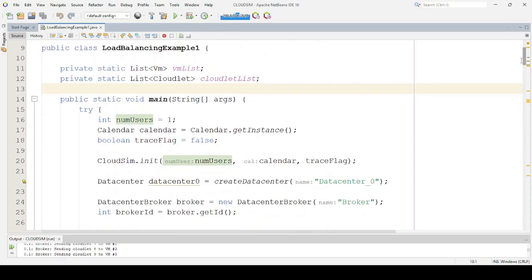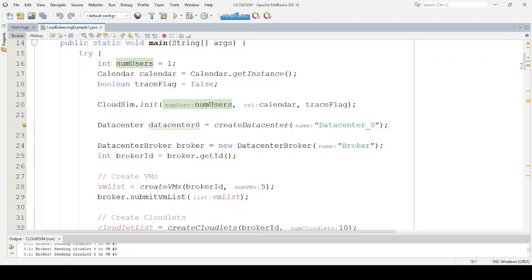Moving on to the main instructions, we have the number of users to be assigned, the time value to be taken up with the Calendar.getInstance method, and the trace flag, which is going to be false, as we are making it false for this application. These are the three important parameters needed to initiate your CloudSim environment. So CloudSim.init just passes the users, the calendar and the trace flag to your init method. Once you have initiated a CloudSim environment, you are supposed to have your data center specifications.